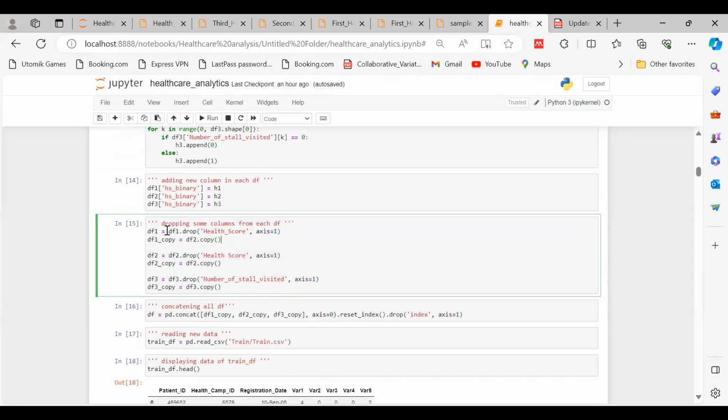So what we are doing here in data frame 1 is dropping the health score, because we have figured out the 0 and 1 category on the basis of that. So now we do not need it. We are creating a copy of our data frame. For this, I did df2.copy, which means we are preserving the copy in df1.copy. So we are keeping that data in the copy and we are dropping that one. Similarly, we are implementing it on data frame 2 as well as data frame 3.